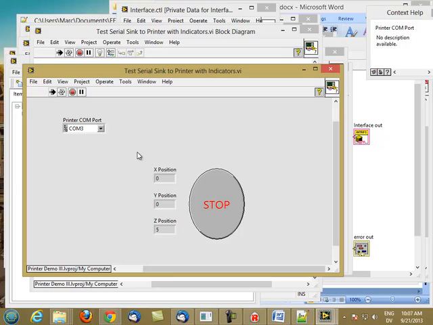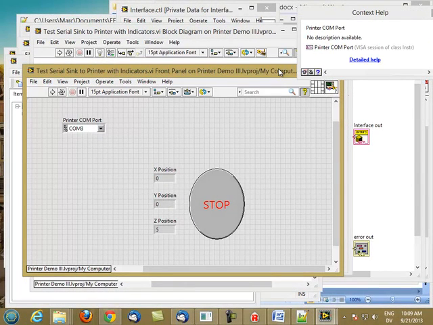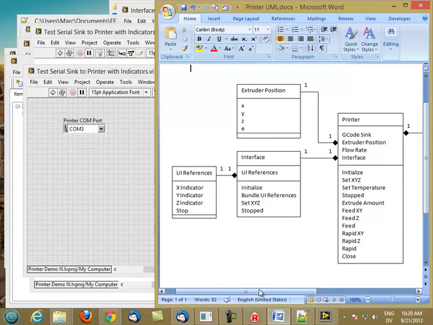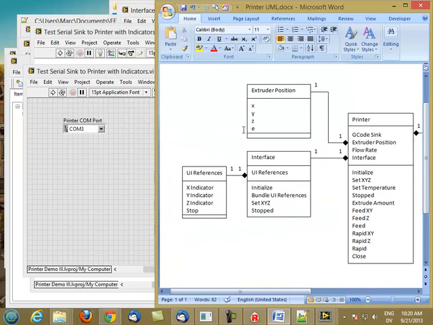So Z is at 5 and the print head is heating up again. Everything worked correctly. So let's look at our UML diagram and see where we are right now. And we've implemented all of the G-code sync objects. We've completed the interface except for this stopped, and this is going to return a Boolean value, true or false, if the stop button has been pushed or not.